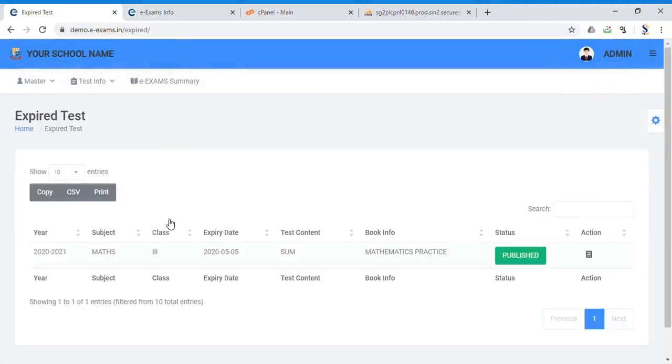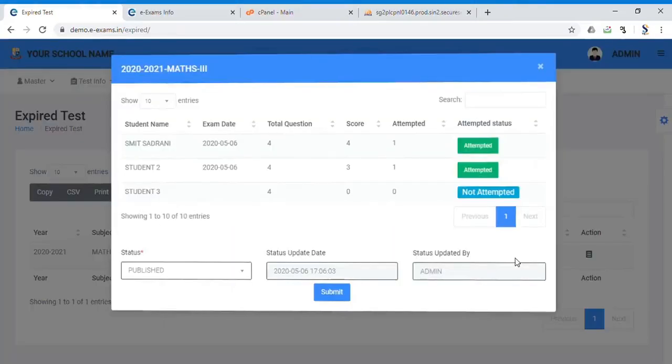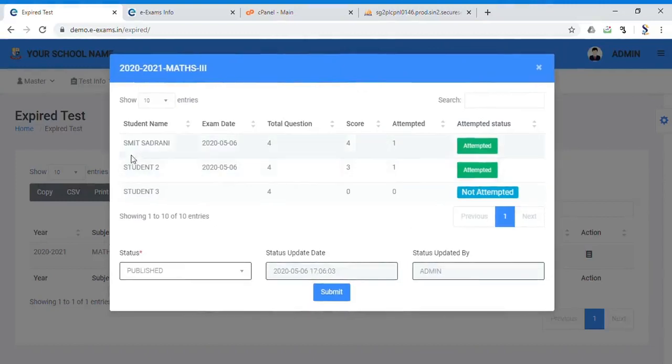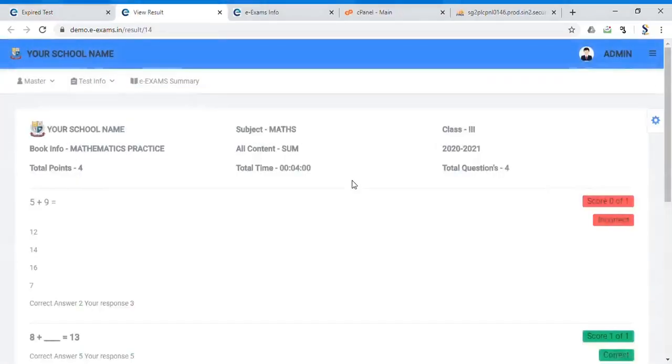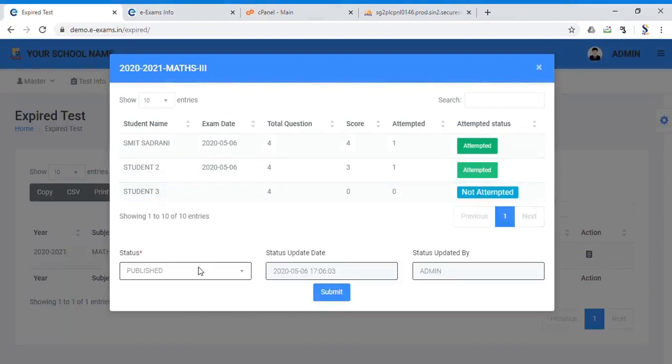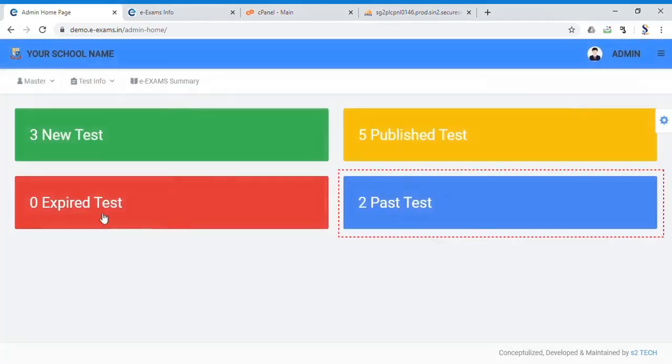Here you can see that the exam status is published, and when you click on it, you can see a detailed report of score and attempted status student-wise. You can also see the detailed report by clicking on attempted. Once you have checked, you can change the status from published to result and click on submit. By doing so, you have declared the test result. Once you declare the result, an auto-generated notification mail will go to the students. The test now goes into pass test and you can check the status.